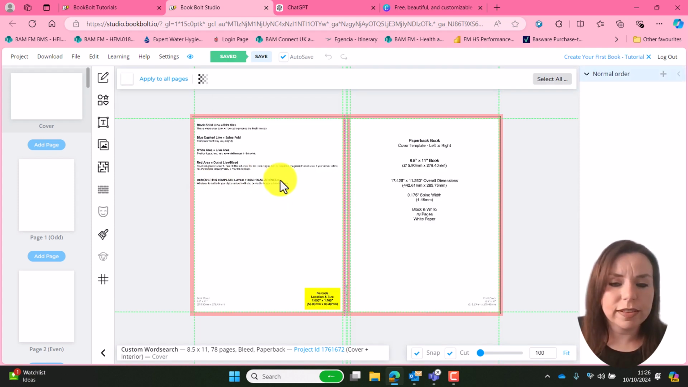Right, so this is the project that I have started. I've gone for a paperback cover, 8.5 by 11 just here. So it's given me my KDP template. I've set it up for 78 pages. And then what I'm going to do today is show you how you can create your own custom templates for your word searches or number puzzles.